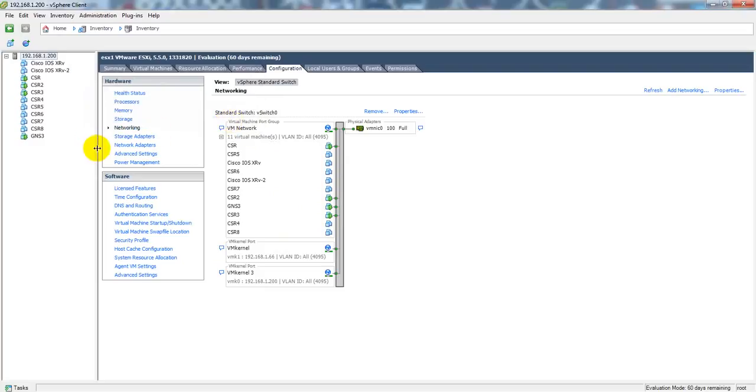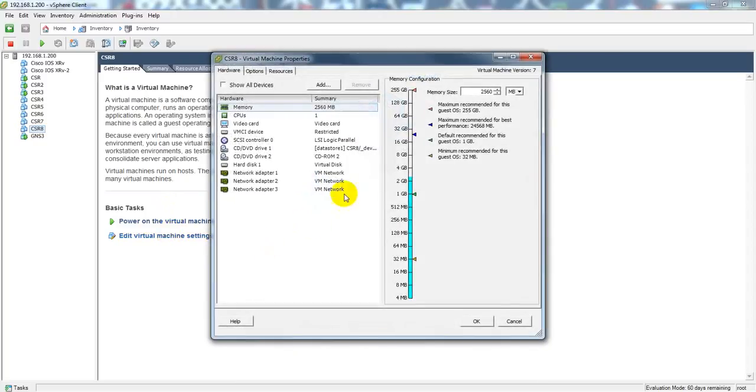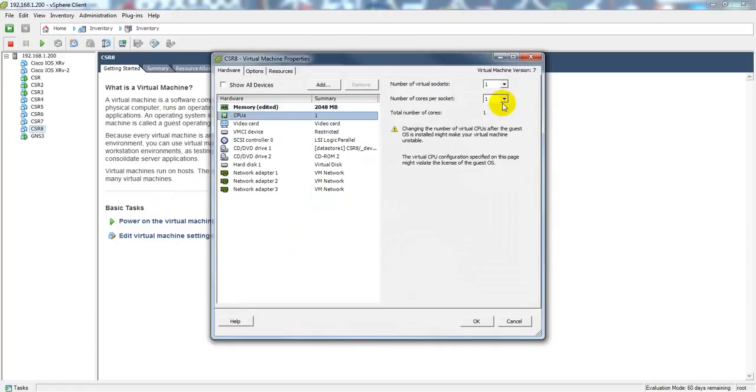You click close on that, then you come over here to CSR8. You click on it. Then you go down to Edit Virtual Machine Settings, and then from here, it by default starts off at 2.5 gig. I knock it down to 2 gig. I give it an additional CPU, and then I come up here at the top.